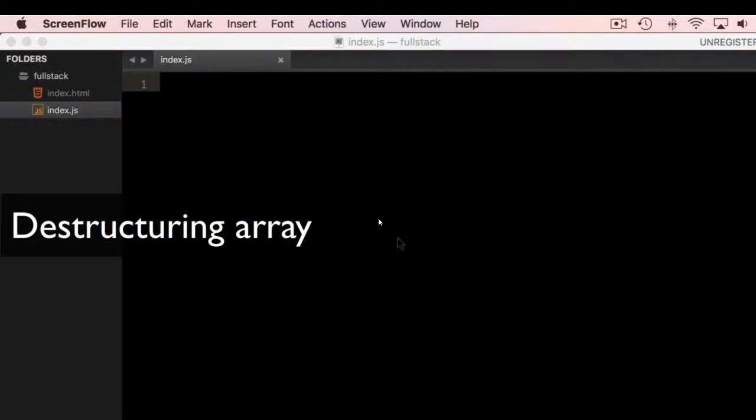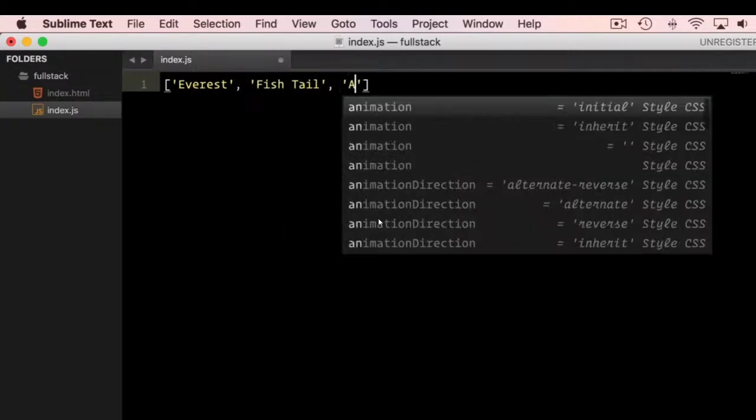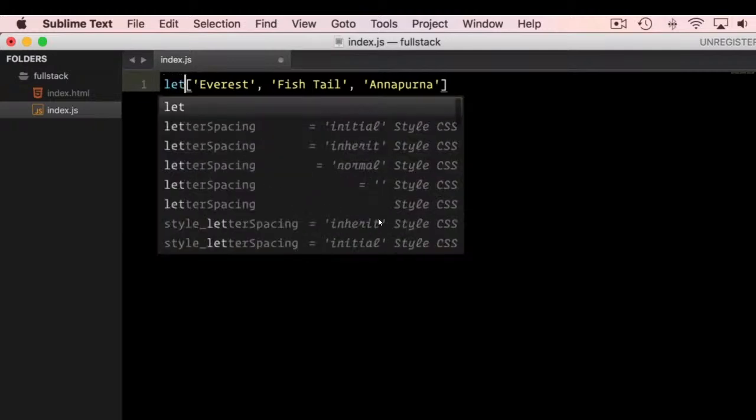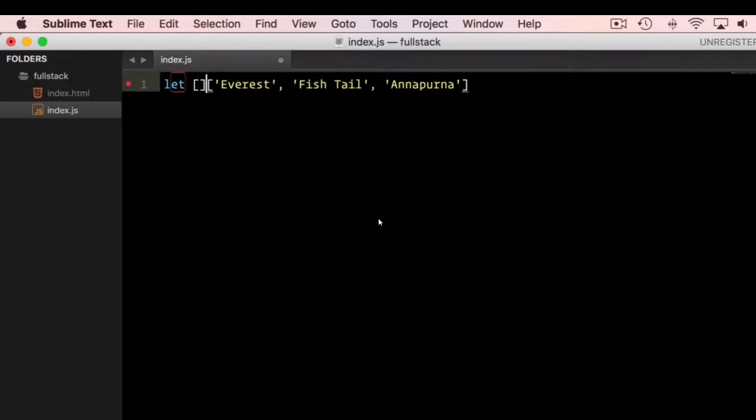Okay, let's learn about destructuring an array. So just like we did with objects in the previous lesson, we can do with arrays as well. So let's say we have an array of mountains. Okay, Everest, Fishtail, Annapurna. Okay, so this is an array of mountains, and let's say I want to get the first one. Okay, so using array destructuring, what you can do is you can simply assign it to a new name, new array. So let's say first mountain.